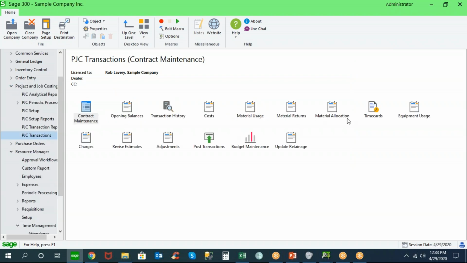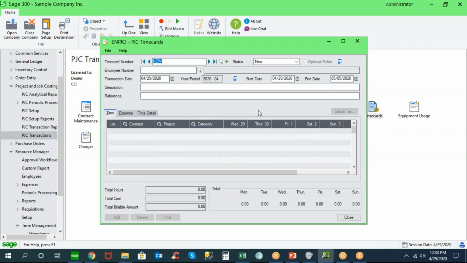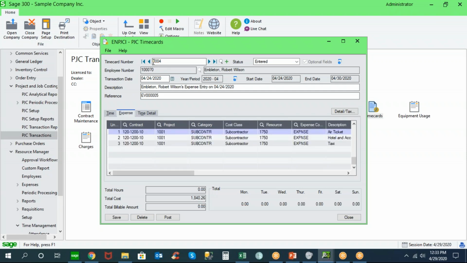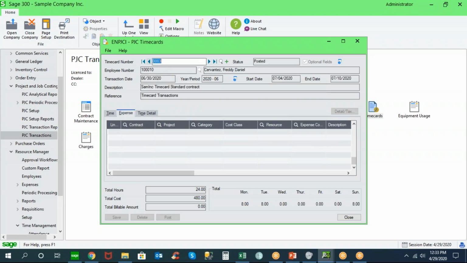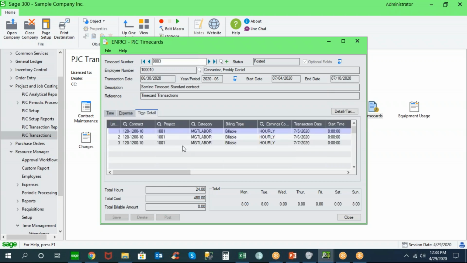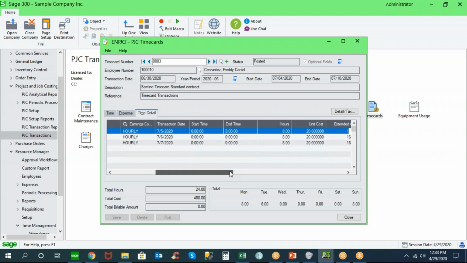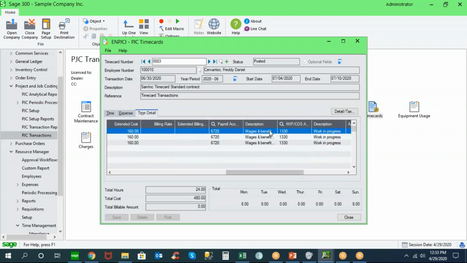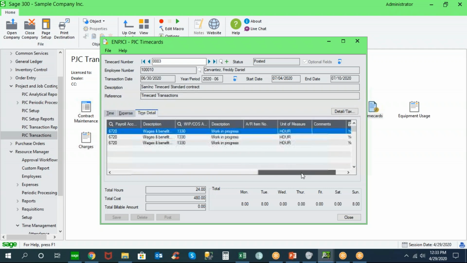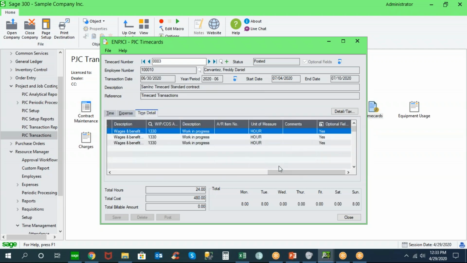But ultimately, what you would do is the time cards as they're submitted in the system will be set up as timesheet entries, either for expense detail against a time card entry or against timesheet details. So these timesheet details will be set up as project lines in the system and updated for the number of hours, the unit cost, and the wages and benefit account for the payroll accrual, as well as the work in progress account for the job costing.